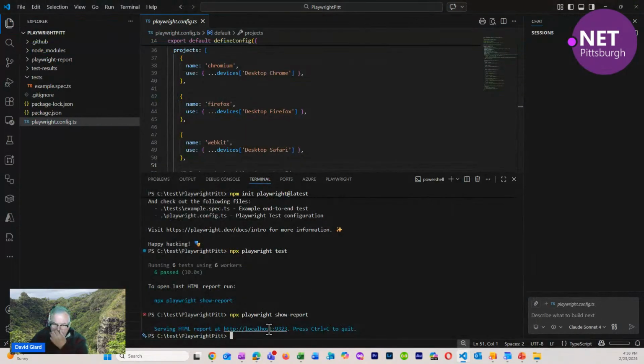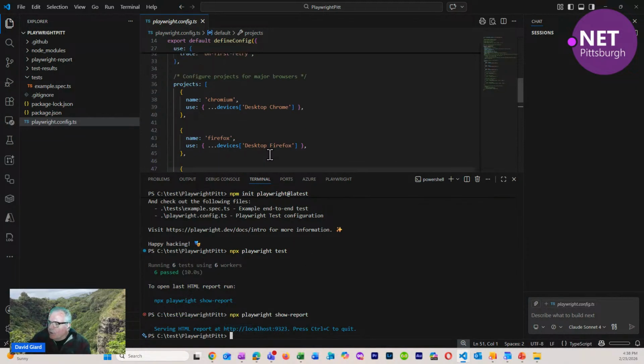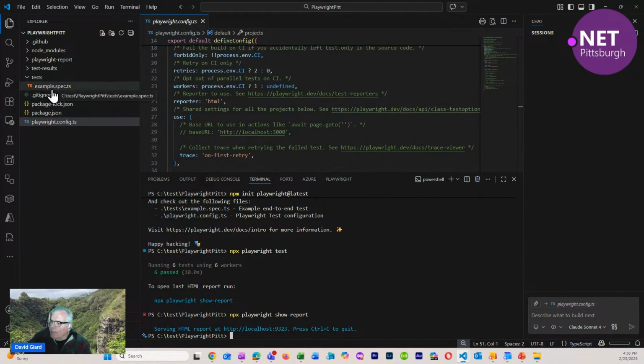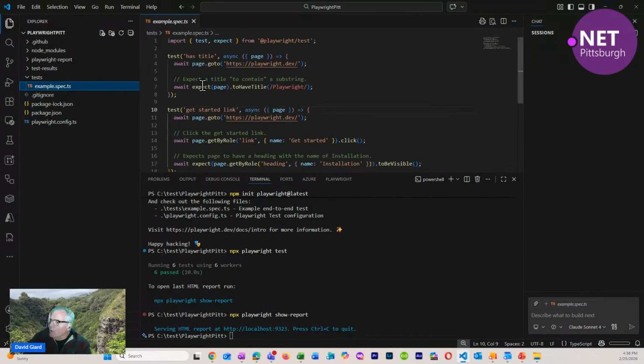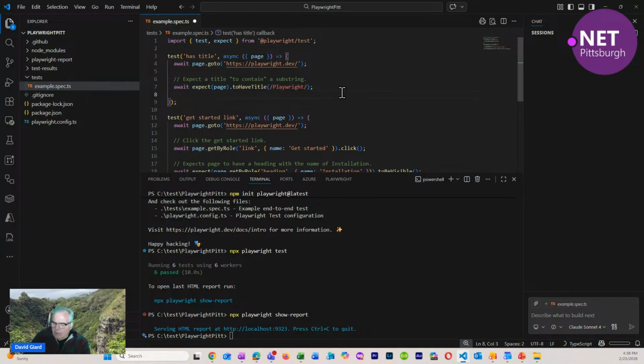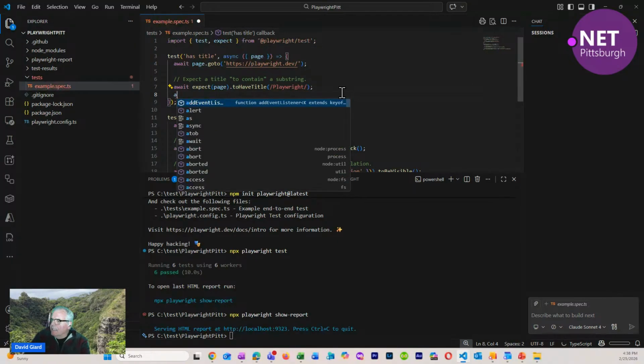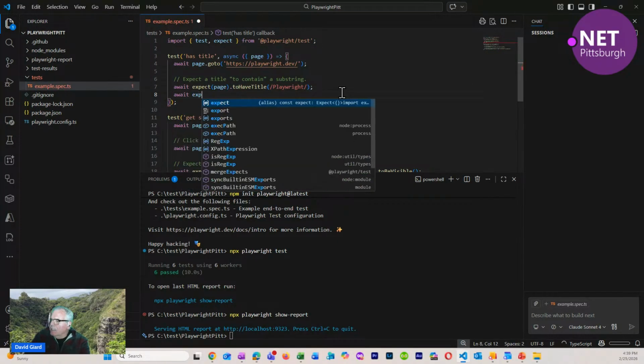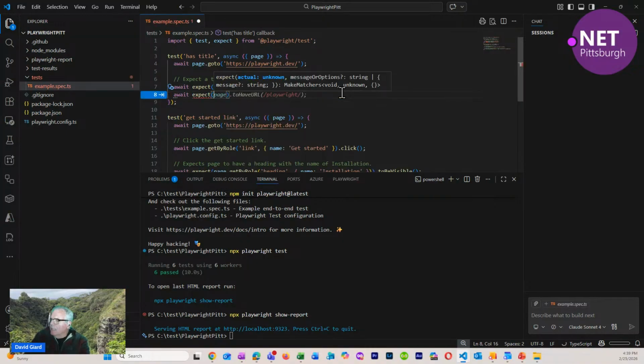All right, the next thing I want to show you is how to generate your own tests. And there are 2 ways to do that. Here's a test right here. You can use this object model. There's some IntelliSense, await, expect. It does help you with the IntelliSense here. So you can type that out yourself.